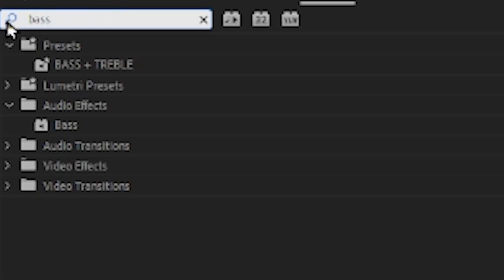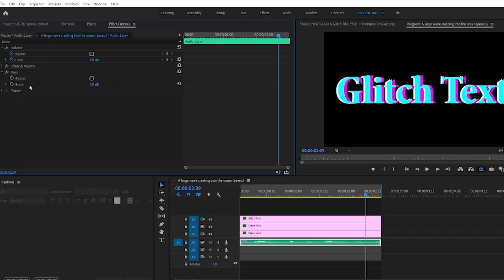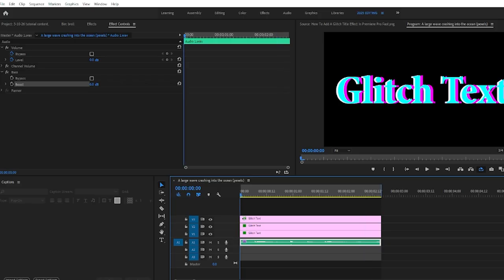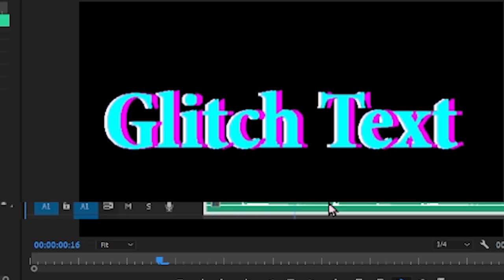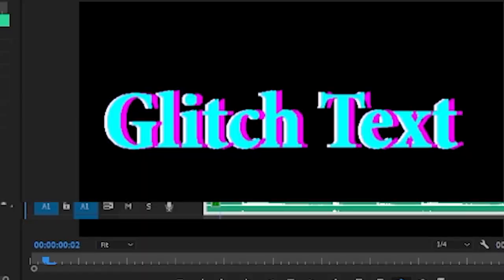Type in bass underneath the search bar. Underneath audio effects, click the drop down arrow. Click on this folder, drag it on your audio clip. As you can see, if you go to effects control, we're going to click right here, boost 6 decibels, click on enter. Or should I say, this is the before and this is the after.